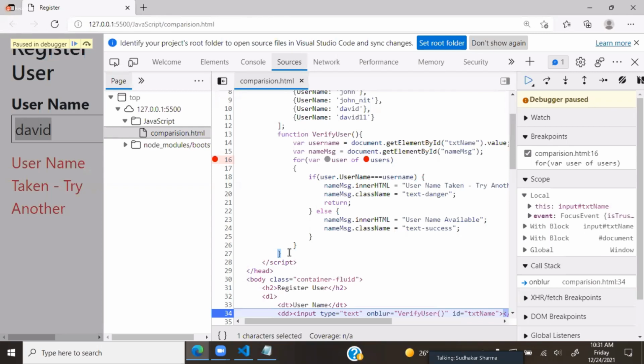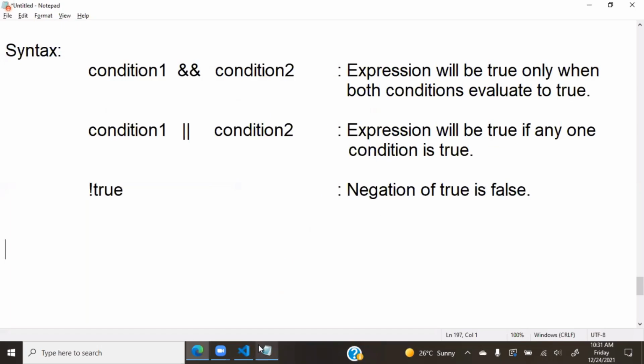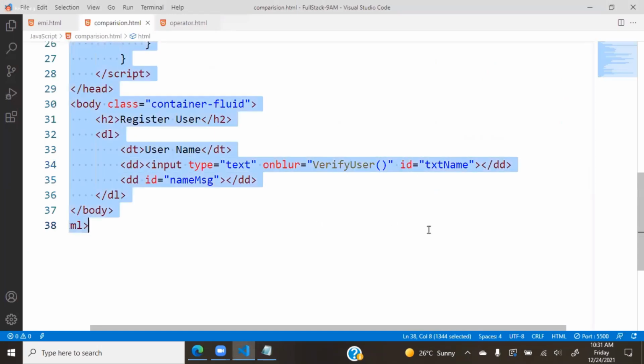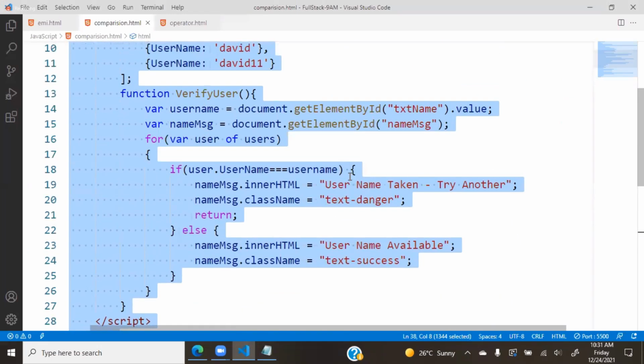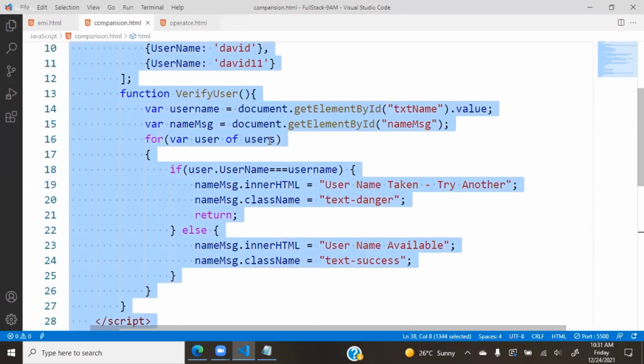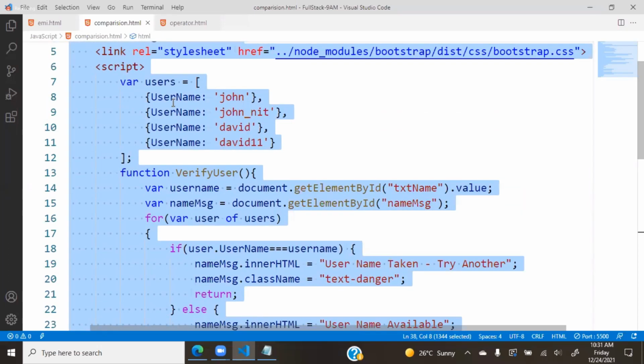Both are jump statements. But what is the difference between break and return? Break will keep you in the script, and return will terminate the script. In this example, we are doing it. So I have given an example here. In this example, our point is to verify by using the comparison operator along with our array of objects.